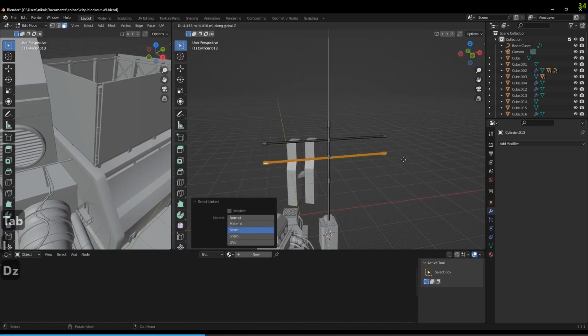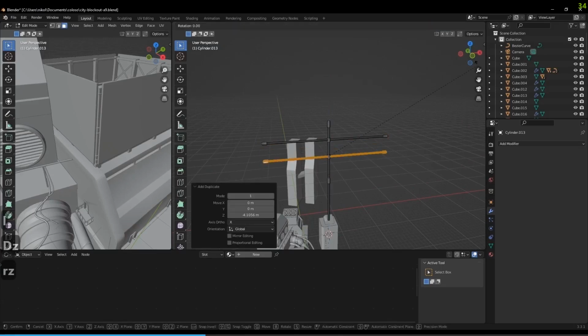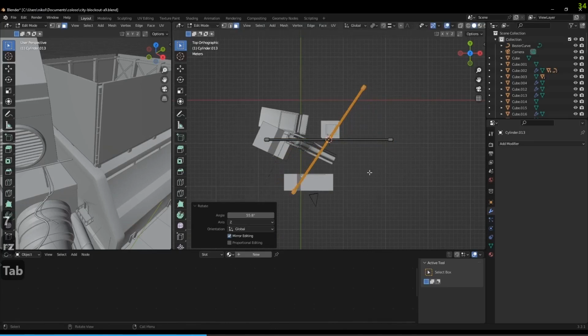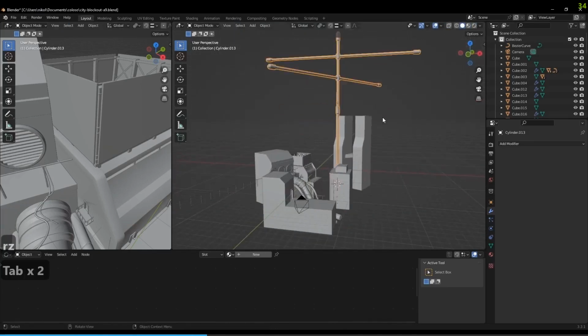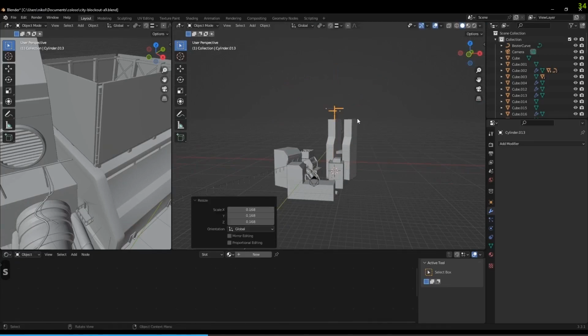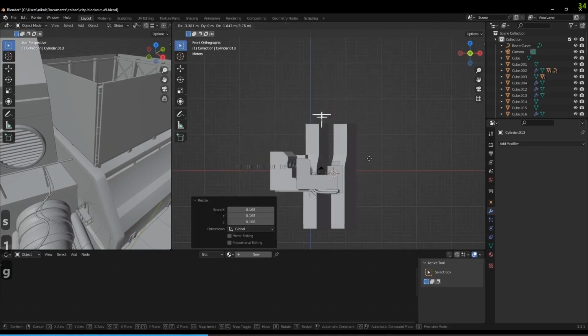Shift D Z. Bring it to that other spot. RZ. You can kind of choose a random number. Here, I'll just do it by eye. Go to the top. RZ. Now we can use these to add a little bit of interest. So I'm going to put it on the sign.